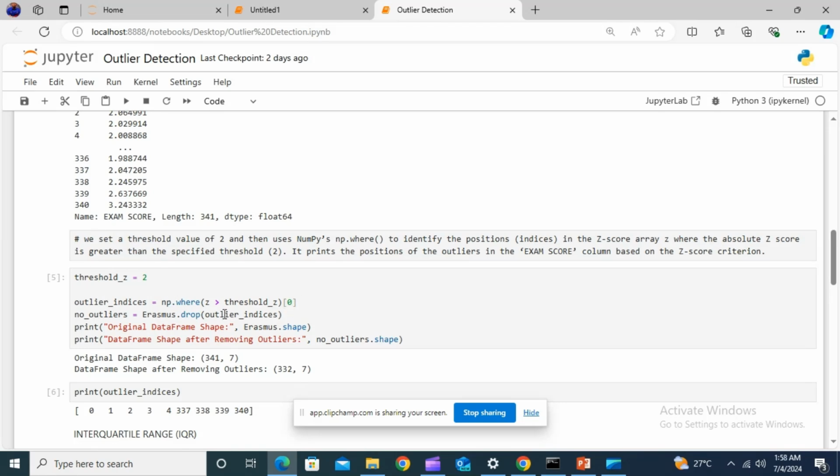Next, I've also created another function that extracts these identified outliers from the exam score column. So we can see no_outliers equals my data set dot drop in bracket outlier indices. So what this function means is the outliers identified in the outlier indices function, this other function, no_outliers, removes them from my original data set.